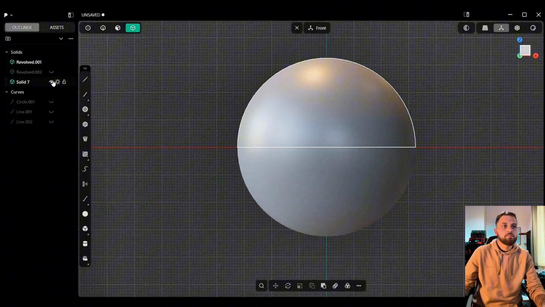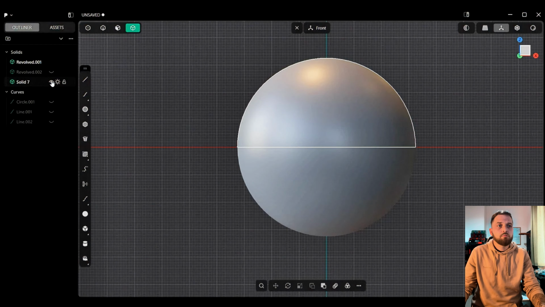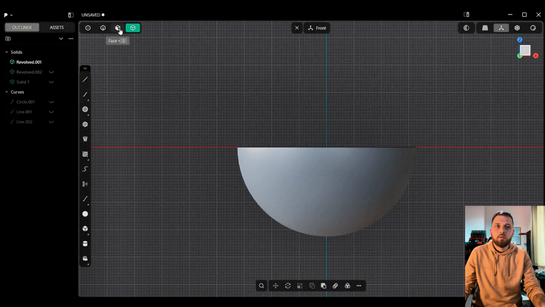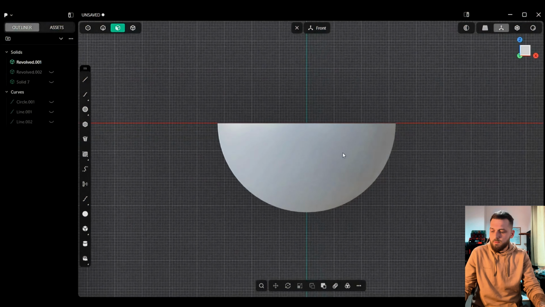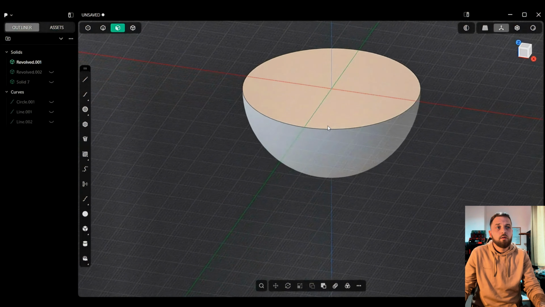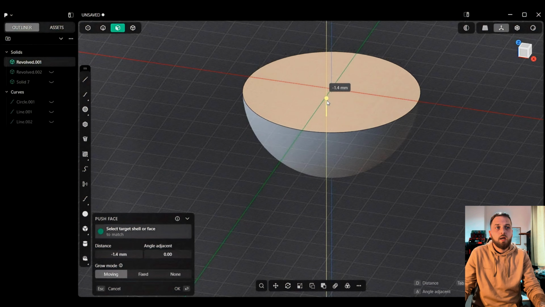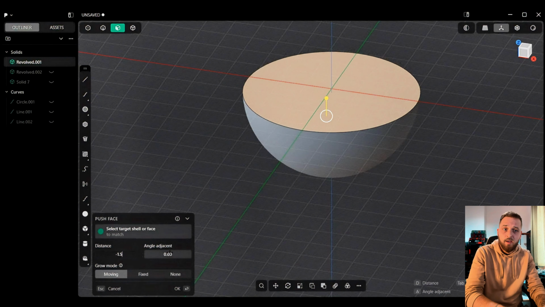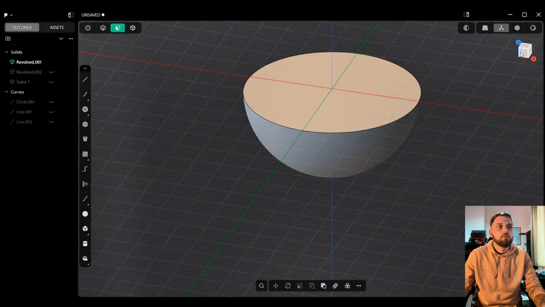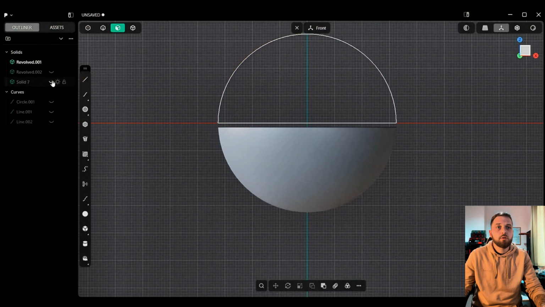And then now we can just hide one of these. Go into face selection mode. And then grab this top face. Pull it down by minus 1.55mm. Let's see if that works. Let's have a look.